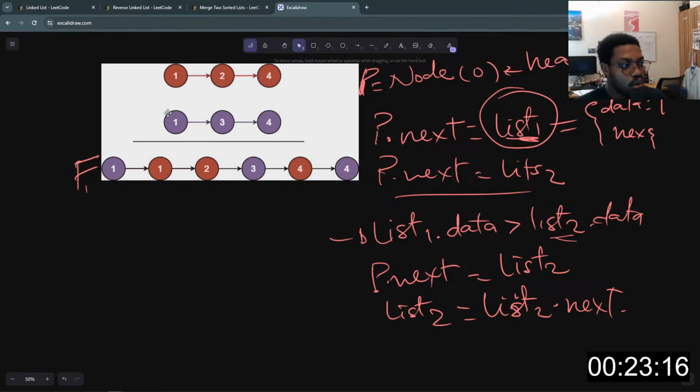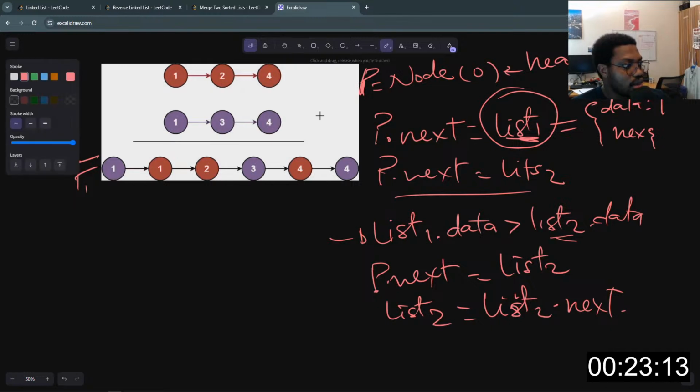So I think I should call this L1 and L2, right? L1 is our first linked list, and L2 is our second linked list. L1 will always start from the head. So this will be the head of L1, and the head has a next value, which is 2, and 2 also has a next value, which is 4, right? And we'll do this for every node in each linked list.